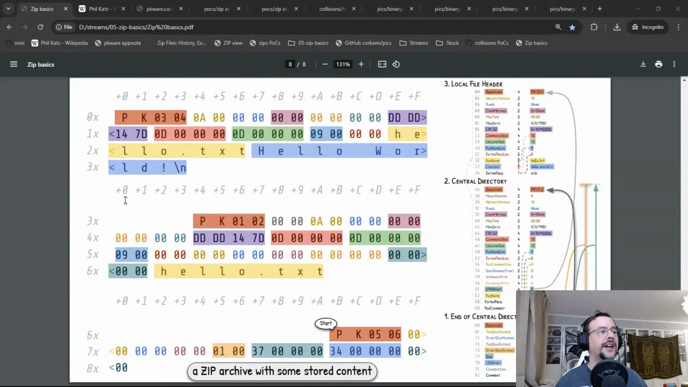Yeah, zip bombs. Yeah, I have to cover that too. But yeah, so basically, zip is super manipulatable. There is plenty of room for abuse everywhere.